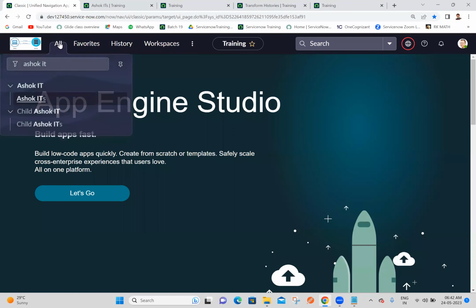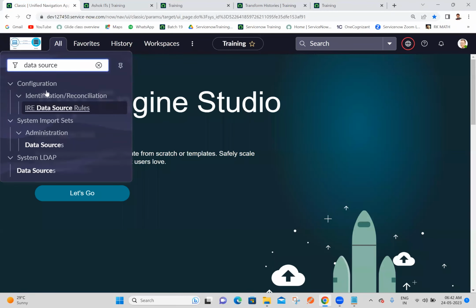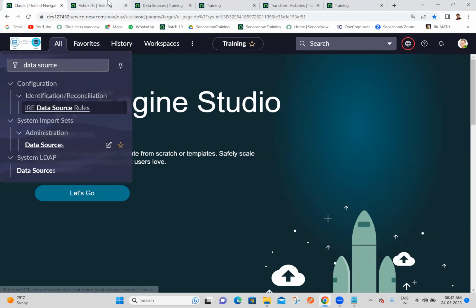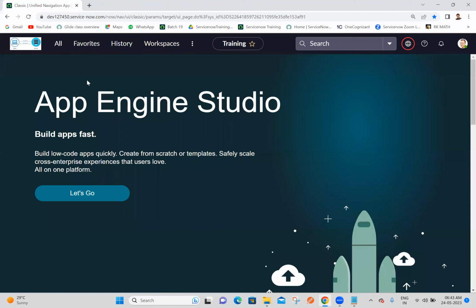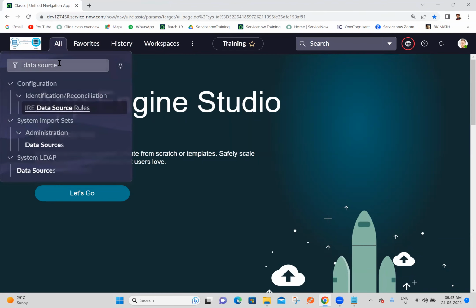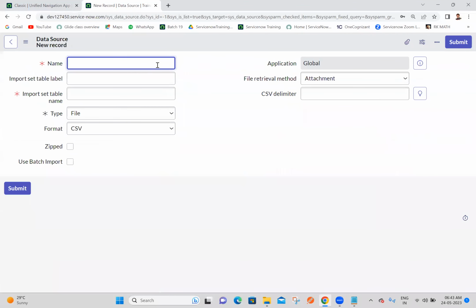I'm going to data source, second, for the third example. Under system import sets we have, wait, I'm closing all the tabs, otherwise I will get confused. Guys, in the Ashok IT table we have data. You can keep that in mind. Now I'm going to create an Ashok IT data source, Ashok IT data source 3. Copying it and pasting here.